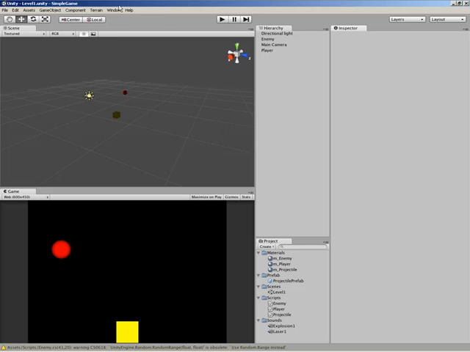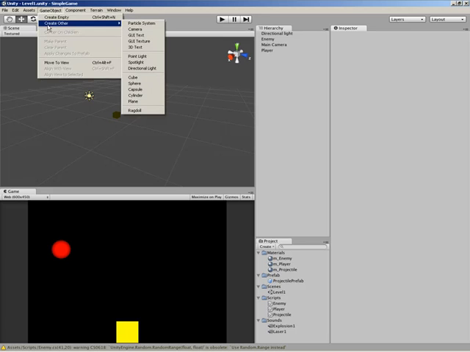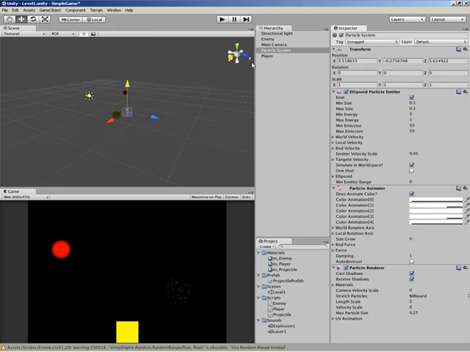Okay. What we're going to do is come up to game object, come down to create other, and grab a particle system. First thing I'd like to do is, of course, set the name. We'll just call it explosion. Now, with explosion, we've got a few things that we need to set.